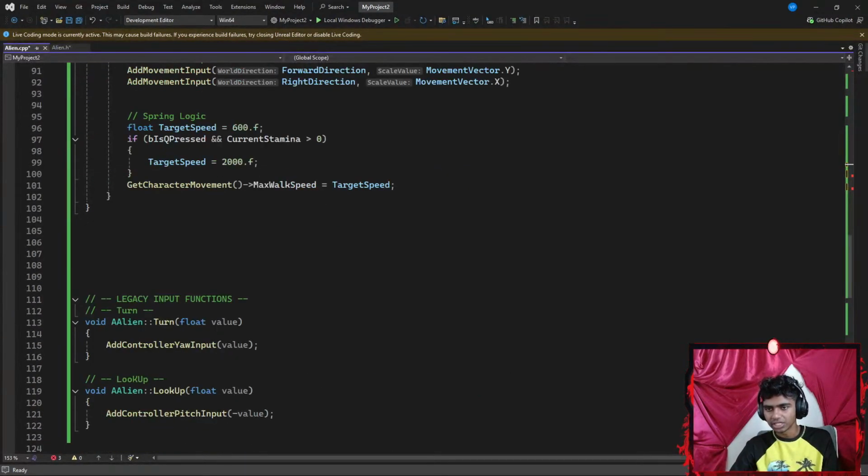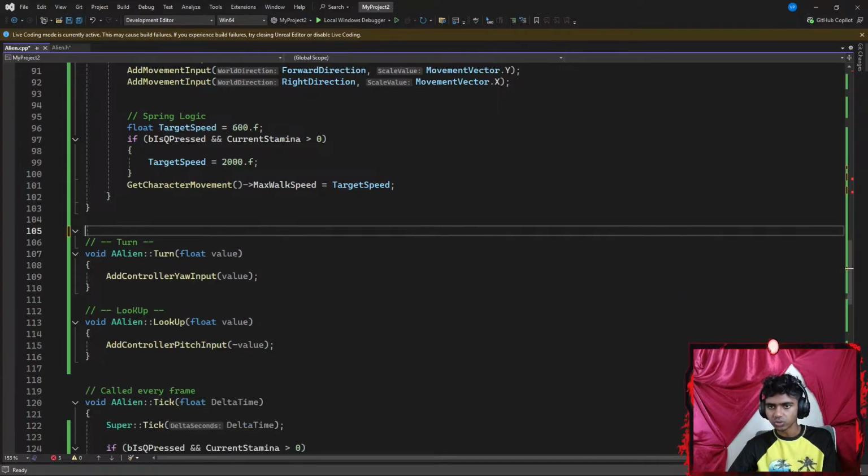Okay, let's go ahead and remove this. I think regular functions should be good enough. Okay, let's go ahead and delete that as well. Let's go all the way up here.